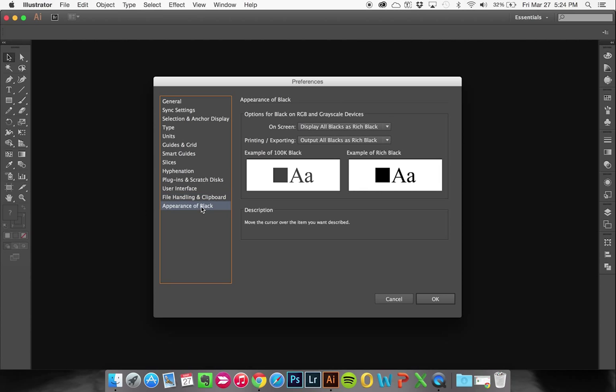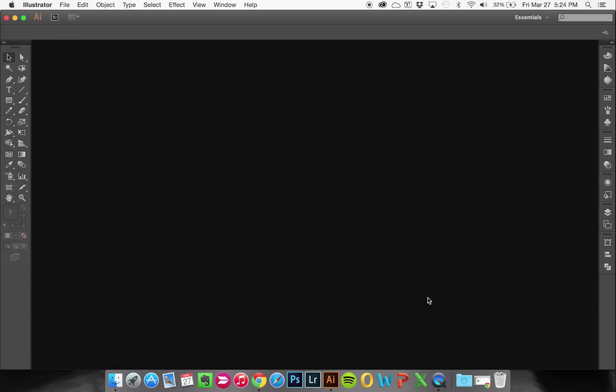And then the appearance of black, the final option down here, you have 100K black, so this is your 100% CMYK value, so you have CMY all set to 0, and if you had K all the way to the right at 100%, it would appear as a very, very dark gray, almost black, and then rich black actually appears as black, black, black. So you can see kind of how those will appear on the screen, and as you scroll over, it gives a little description down there. So those are those options. They are how I want them to be, so I will click OK.